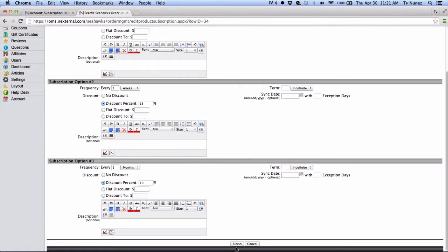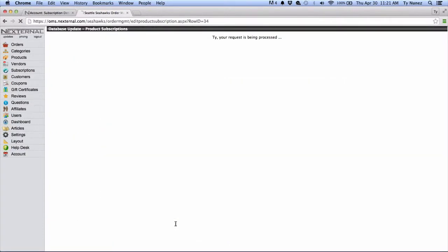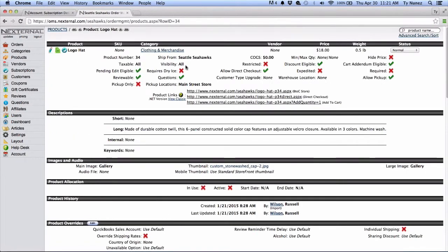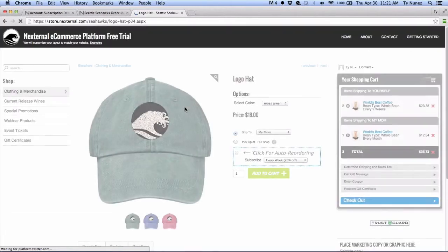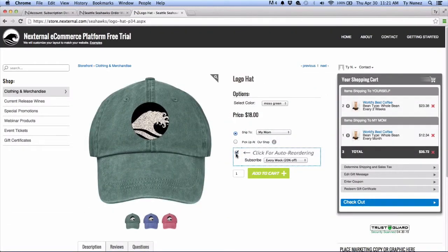So we've turned this product into a subscription-based product. Now in the online store, you can see that that product is automatically available for subscription. So it was that easy to turn this standard product into a subscription-based product. So really, it's just one of those things. If we make it that easy, you might as well try it.